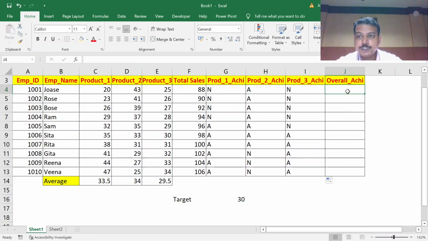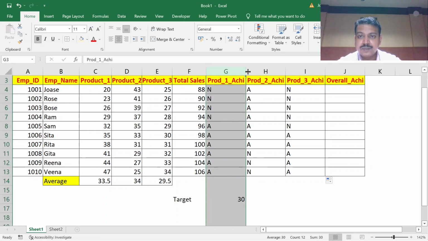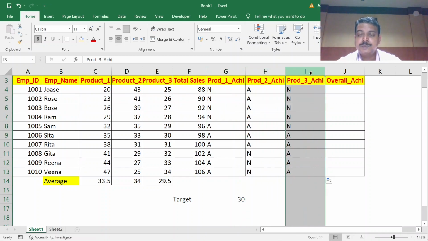But now in the overall achievement, we are going to test three conditions, because the overall condition is: if the sales executive achieves product 1, product 2 and product 3 targets, only then can he be concluded as achieved overall. Even if in any one of the product categories he doesn't achieve the sales target, we are going to conclude overall he has not achieved. So the condition is very clear. Only if he has achieved the targets across all three products will we conclude overall he has achieved.